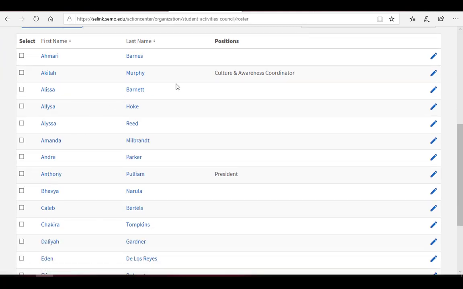So, several features with your current membership. One, you'll notice that people that have position titles, their positions will be listed here in the middle of the line. If we need to adjust a title or a position within the organization, all you have to do is click on the pencil by that particular person's name.